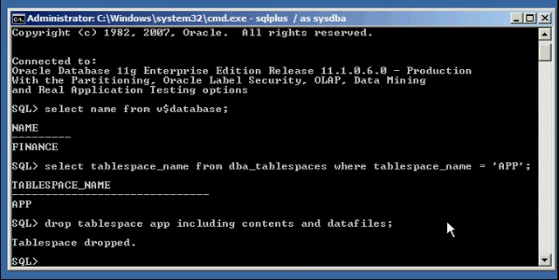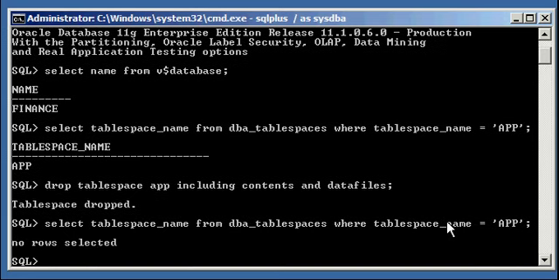So we just drop the app tablespace, which deletes it. Drop is the verb that deletes with the Oracle CLI. And we do select tablespace_name from DBA_tablespaces where tablespace_name equals app, and we get no rows selected because we just dropped that tablespace.